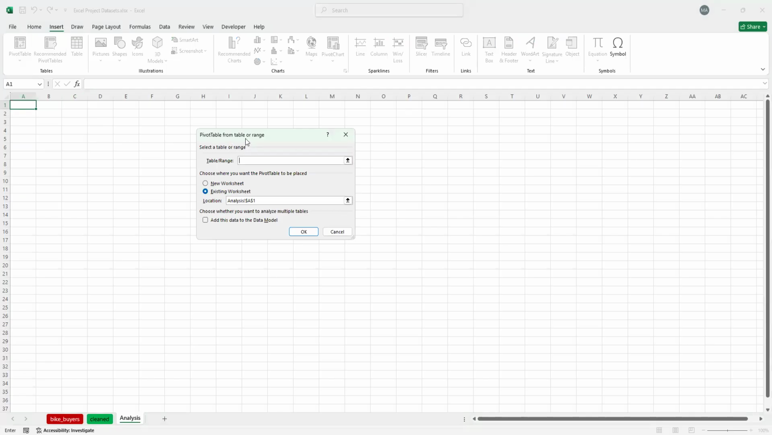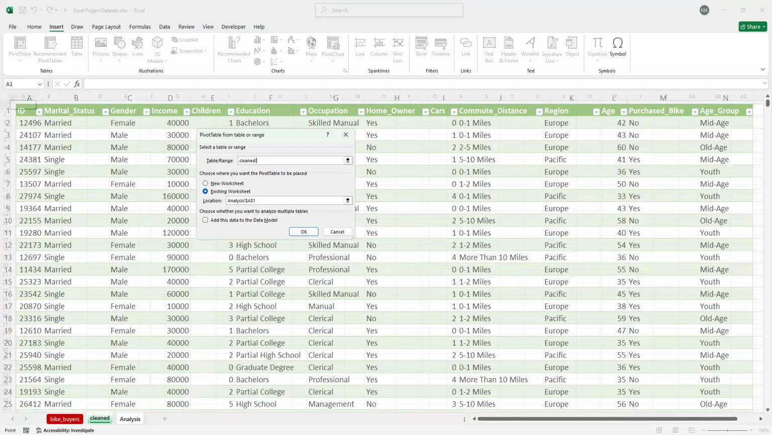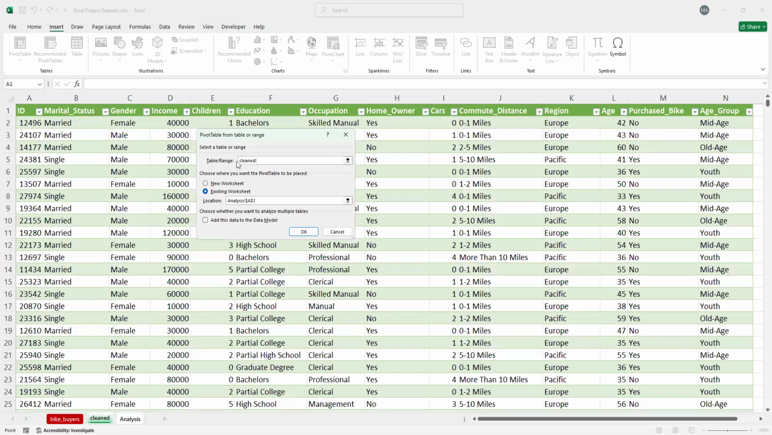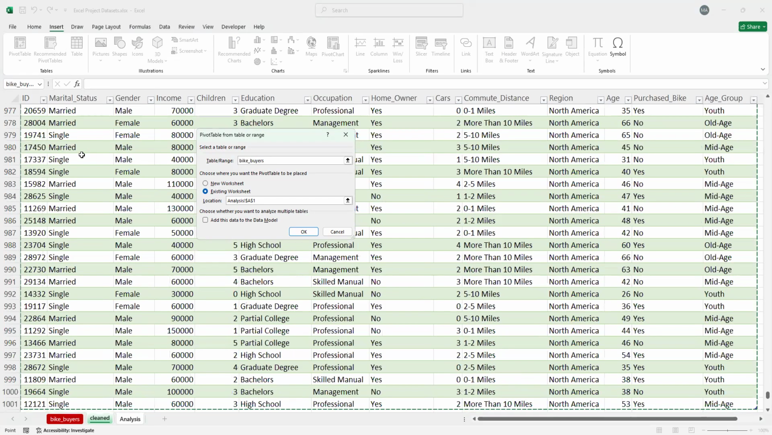I've explained what it means. It tells you what table range you are trying to check. Don't worry, you don't need to cram anything. What you just need to do is go back to the clean data. Can you see it has changed from being empty to cleaned? Then you click on any column there and press Control A. You will see it has changed from clean to bike buyers.